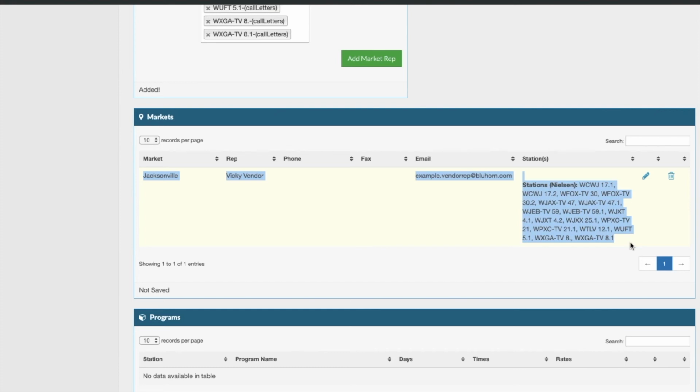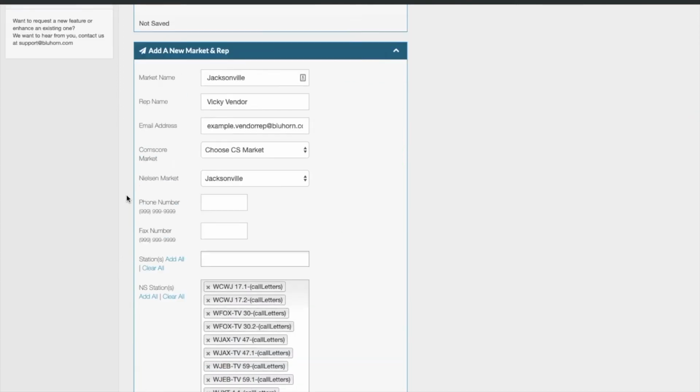Once again, make sure you add or use the market names consistently throughout your BluHorn account. You can attach multiple markets to any vendor and multiple reps to any market. Once your vendors and clients have been added in BluHorn, you can start adding them to campaigns and worksheets and start sending orders from within the BluHorn platform.